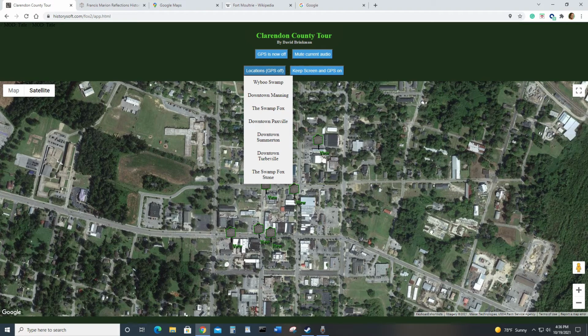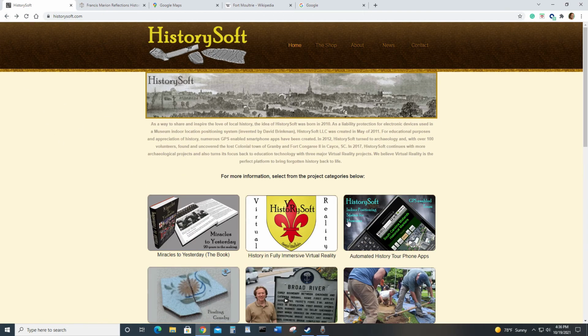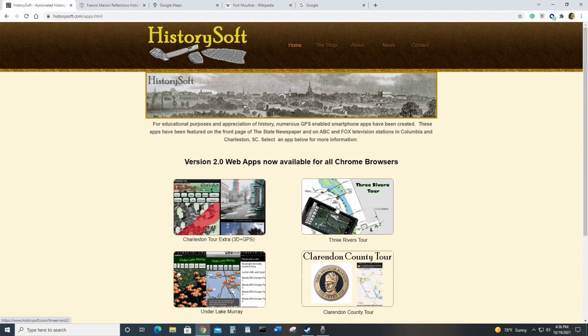So that's a kind of a demo of the 4 different apps that I have right now, history-related apps. And again, to use these, the best, easiest thing to remember is historysoft.com. You go to that and you select the automated history tour apps. And from there you can launch each one of these. So I hope you'll enjoy these apps, and I hope it gets you out and about and seeing some of the places of real history here in South Carolina.